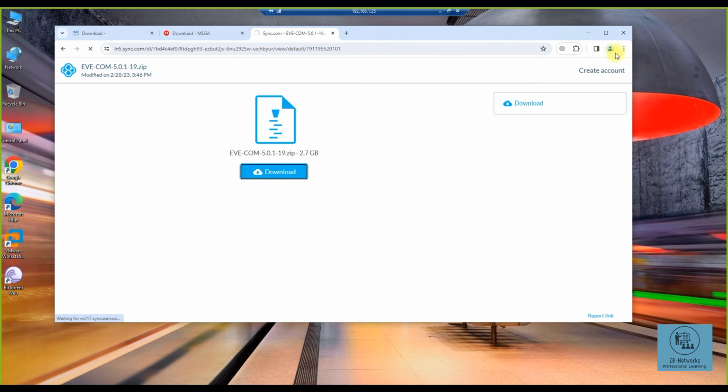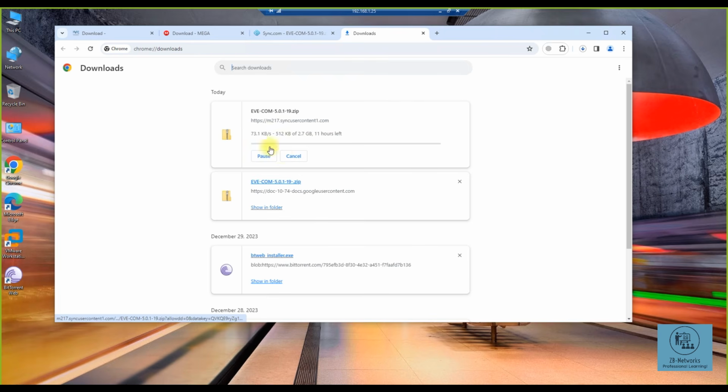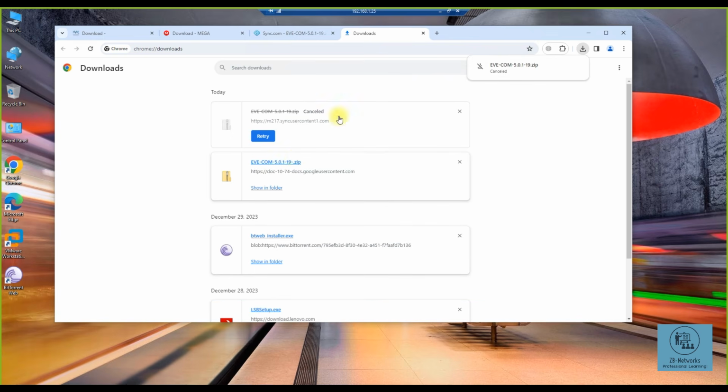Click download, and the download should start in your downloads. Yeah, so you can see as I've already downloaded this, so I'll not wait for the download to complete. Based on the speed on your end, this will take the time needed. I'll cancel this, okay, because I have the OVA already downloaded with me.